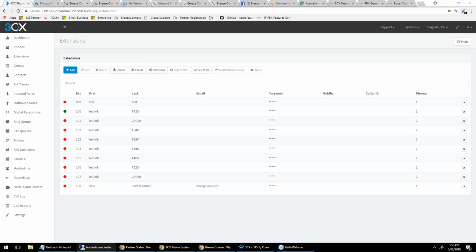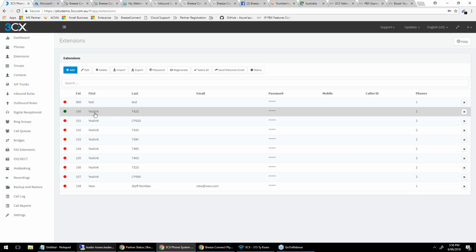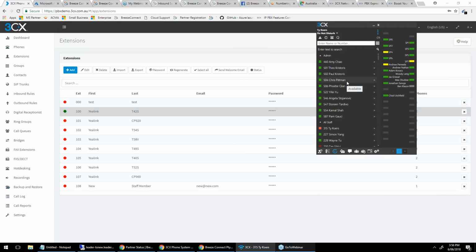So for example, you look at this extension here, 100. If I register my mobile phone with that, my Yealink phone, and I've got my soft phone on the computer as well here, which I'll drag over, it can become a bit messy in that regard. So a good way of doing it is to set it up so that your desk phone rings here, and set up a second extension for your mobile. Then you can have it routing to that during particular hours.